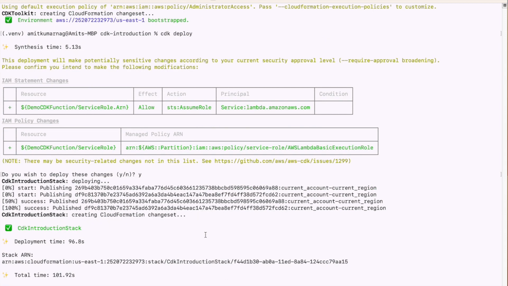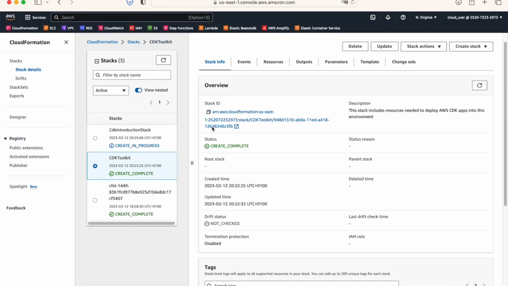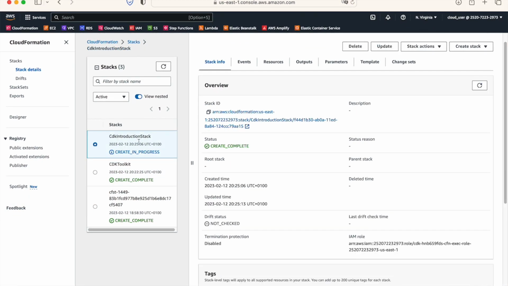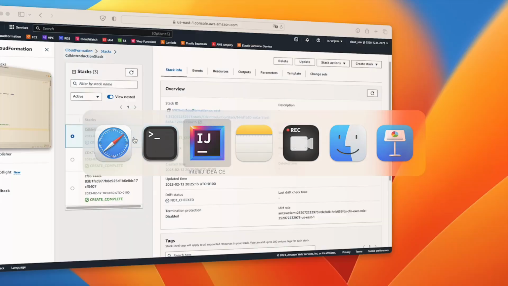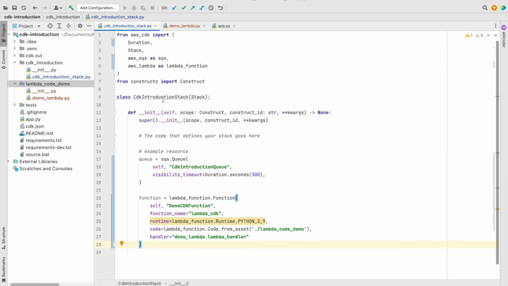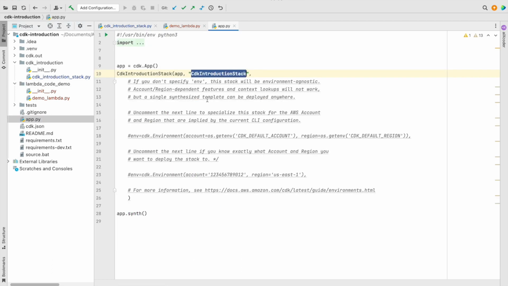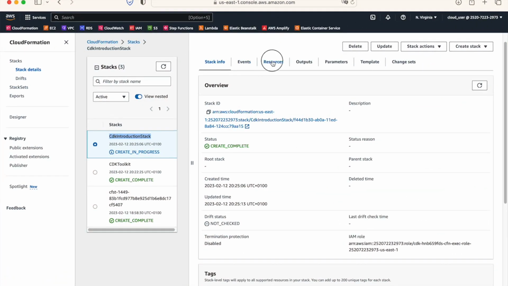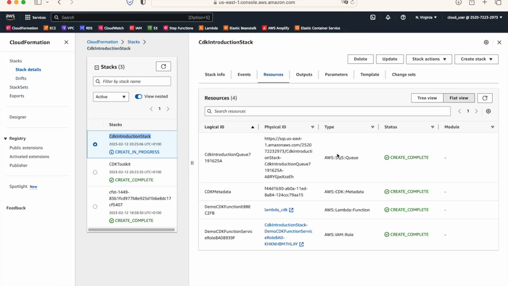When our stack deployment is finished, we go back to the management console and see that we have an introduction stack that is creation in progress. That is the main important stack. And we can see this stack name is similar to the one that we have given here, CDK introduction stack. And if we go to the resources section, in the flat view, we can see that it has created one SQS queue and one Lambda function, and our stack provisioning is complete.